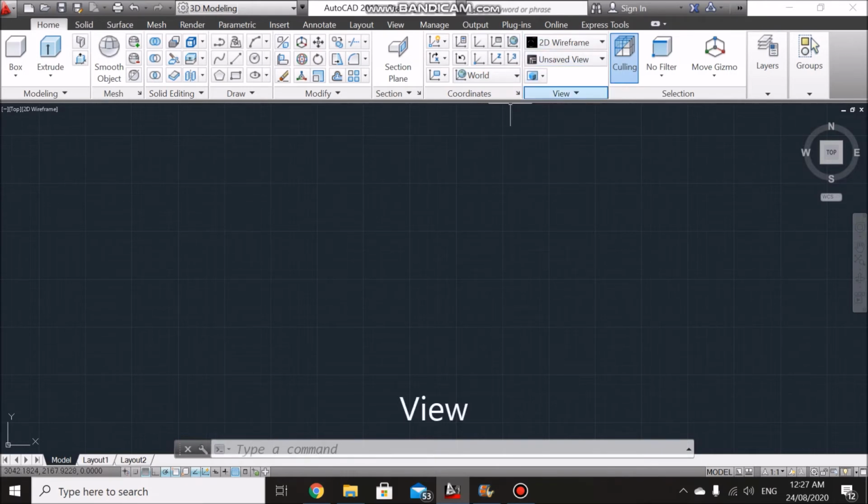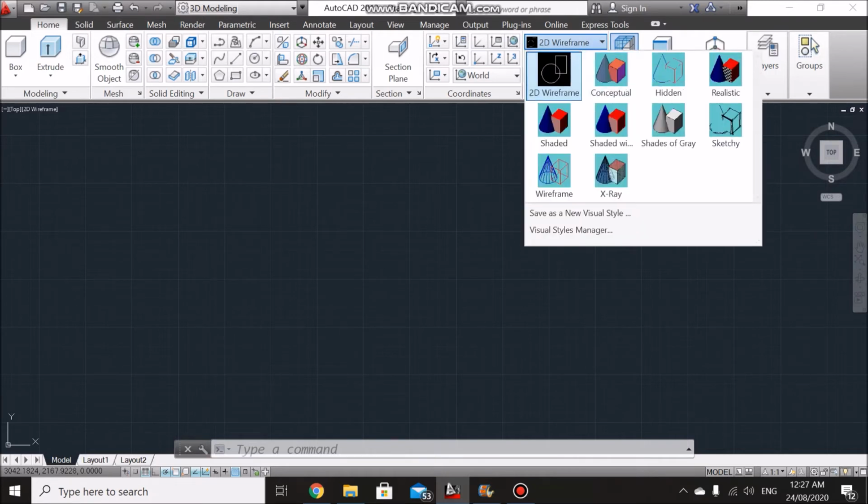And then of course we have view. The view toolbar is also very important. There are several types of view that you can select from here. By default this is set on 2D wireframe, but you can also set it on conceptual, hidden. If you already have a 3D image and you select hidden, all of the hidden lines will of course not show on your object. And then we have realistic view, we have shaded view, we have shaded with edges, and then shades of gray, and then sketchy, wireframe, and then x-ray.